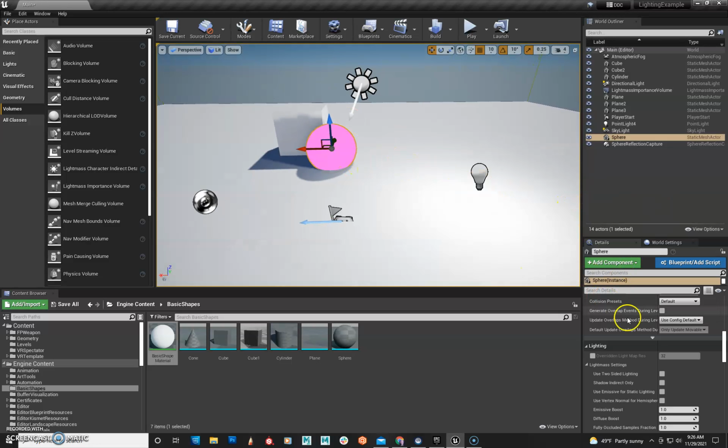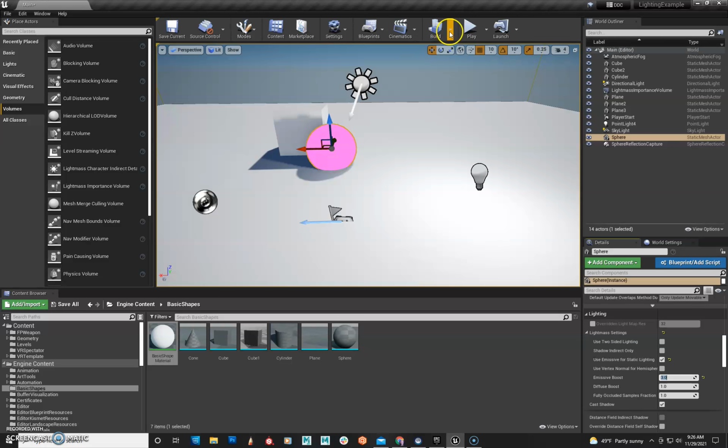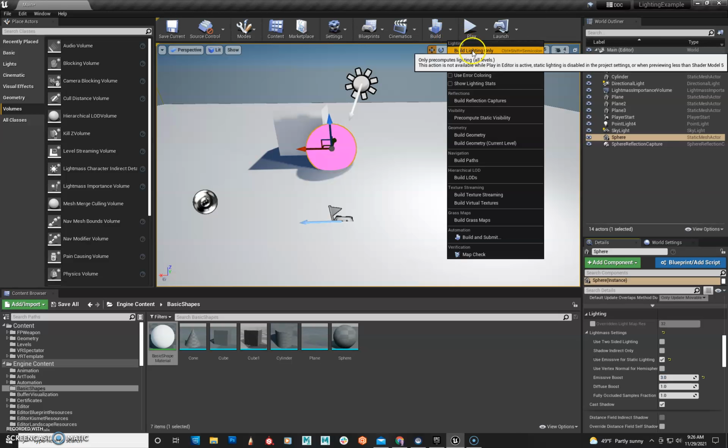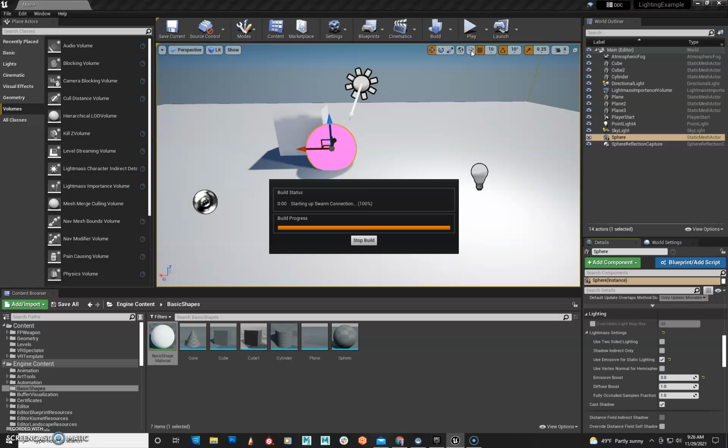Then we'll go back down into lighting, and we're going to check the checkbox that says use emissive for static lighting. And we have a couple of things we can do here. We can bump up the emissive boost. I'm going to bump that up to 2, actually, and bump it up to 3. And now you notice that nothing happened. We have to rebuild the lighting because this is a static lighting feature. And now any objects with an emissive channel will cast lighting into the scene.